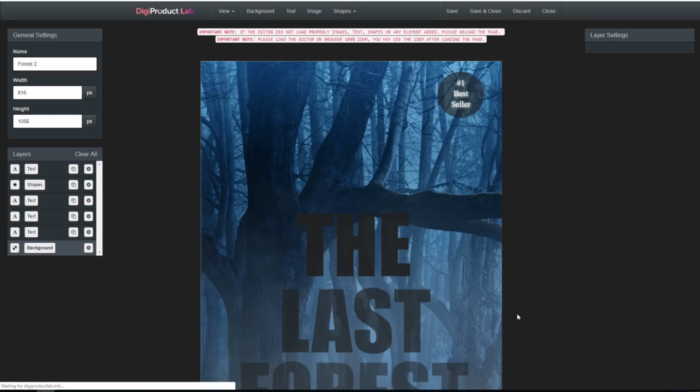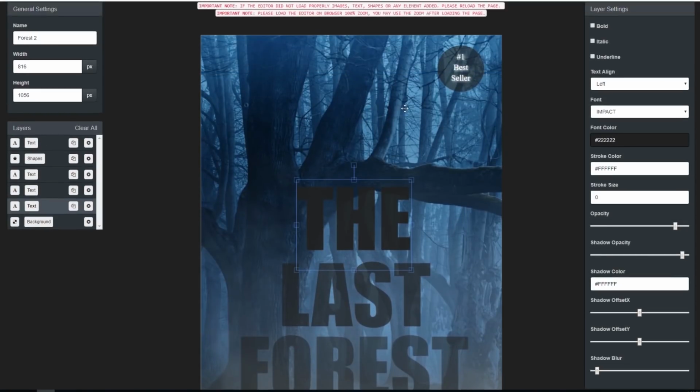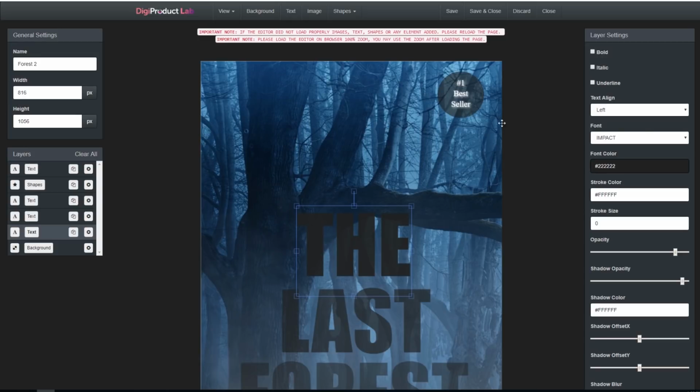All right, and as you can see, it's almost like a web-based Photoshop. You can change the text, you can change the color of the text, you can change the background of the ebook cover, you can view different layers just like in Photoshop, you can add images, you can add shapes. It's pretty much limitless for what you can do for creating these ebook covers.